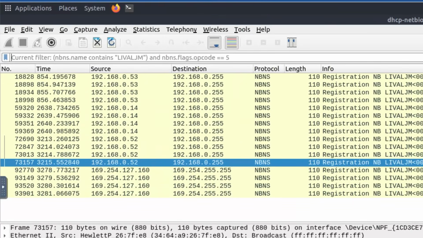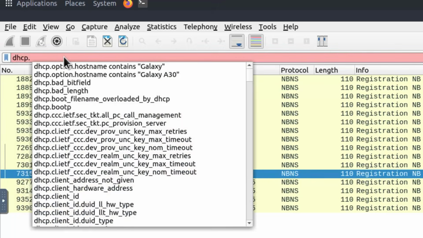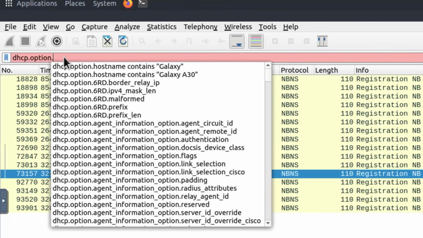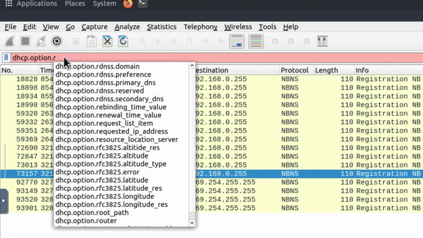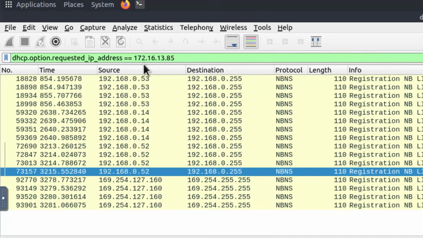host requesting IP address would most likely be DHCP, so Dynamic Host Configuration Protocol. So DHCP option, and then what are we doing? Option request, right? Requested IP address. There we go. So option requested IP address. Excellent. And then we're going to do equals and moment of truth. Let's see if we can paste. We can't paste. Okay, so I will open this up. So 172.116.13.85. Okay, so there we go. So that's what it was, right?